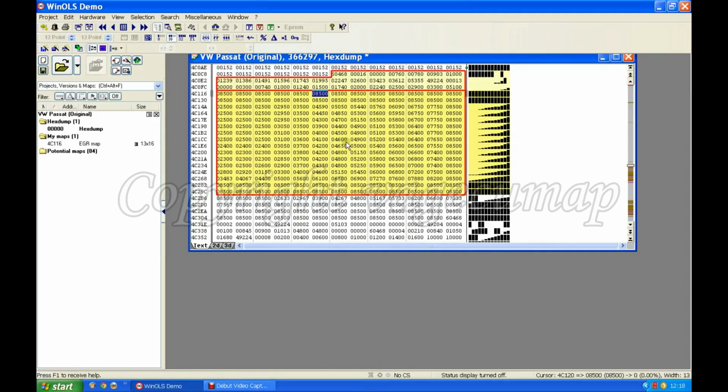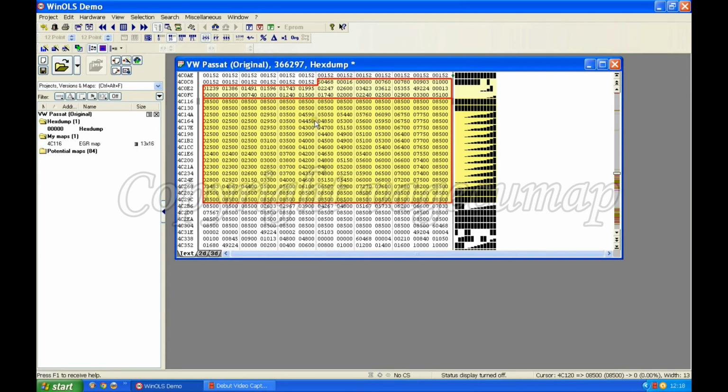Right, in the last video I stopped here. I just closed the EGR map, and so this is the EGR map. Now I'm going to go and look for a few more maps, but one more at the moment.